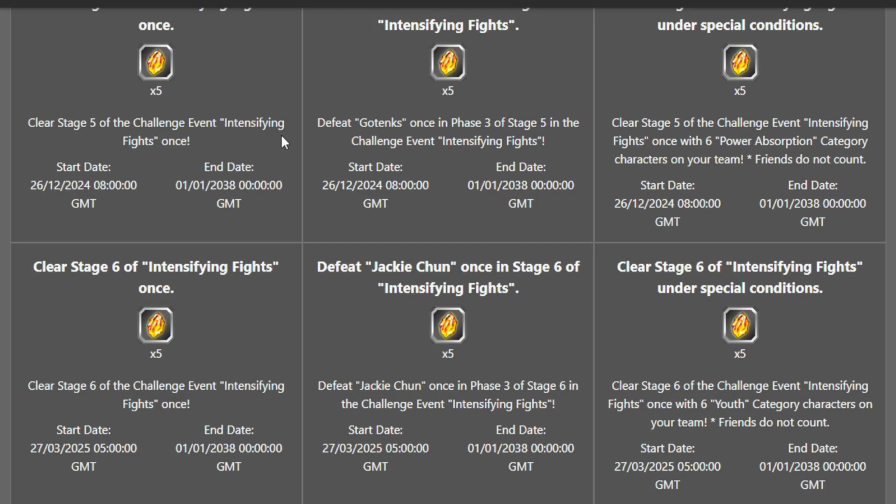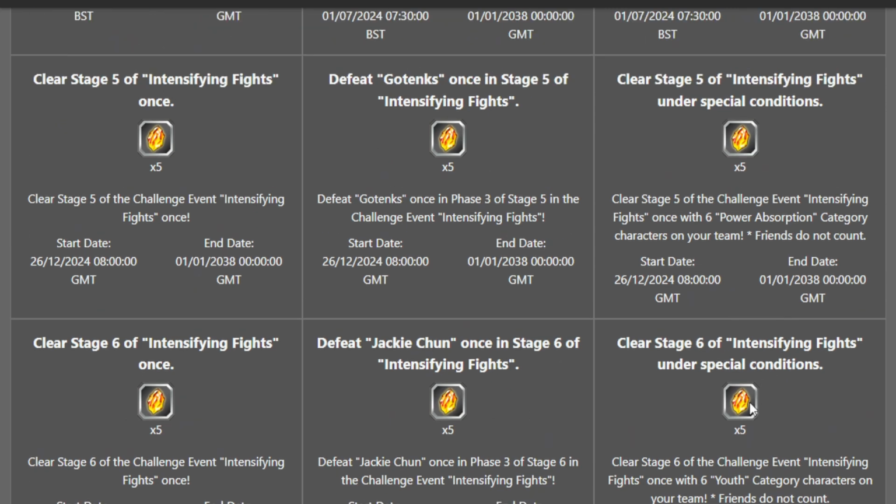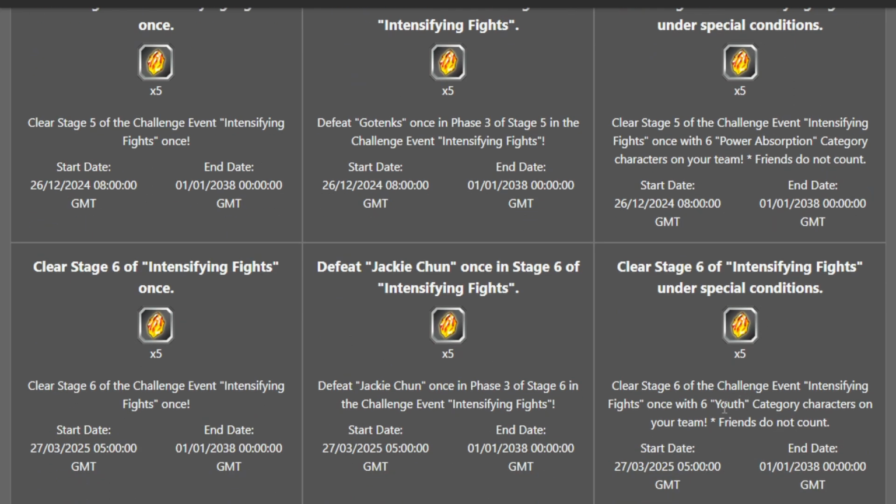So the Intensifying Fights, we can see the missions here. Stage 6, the new one that's being added: we can beat the stage once, beat Jackie Chun in stage 3, and then clear the stage with 6 Youth characters on the team. Obviously they always do this with missions for these new events, where this will be a lot easier if you pull the Goku to be your leader for the team.